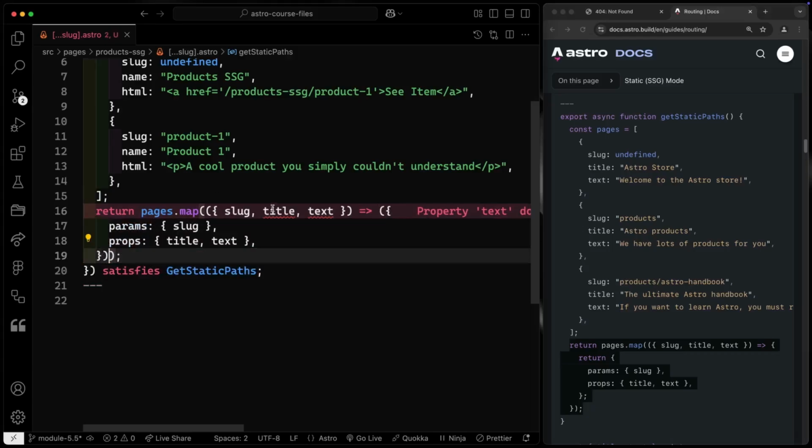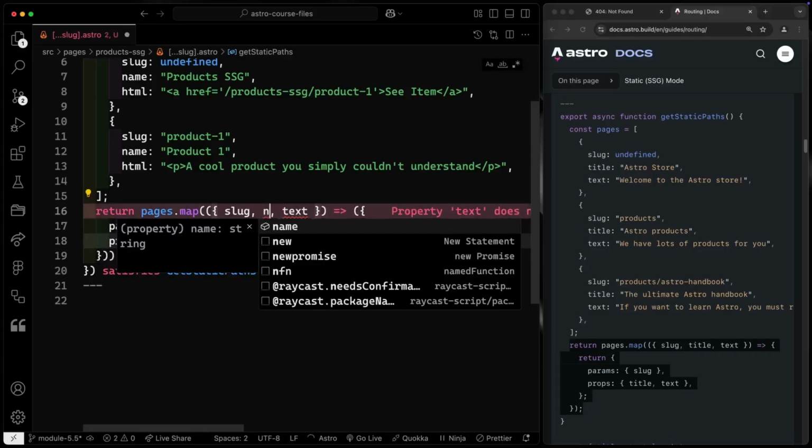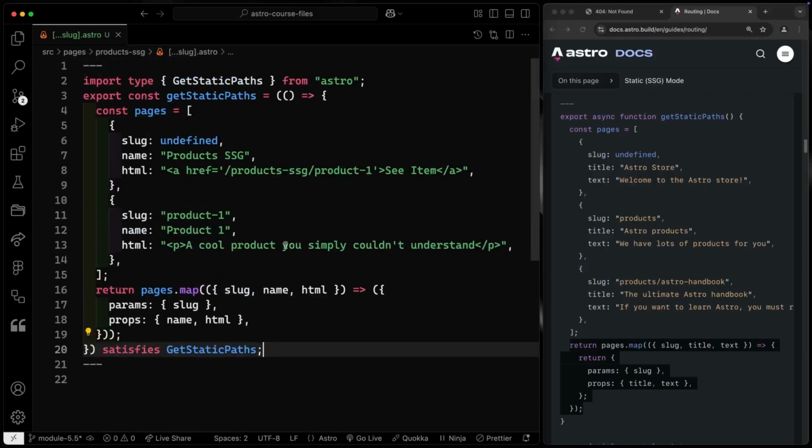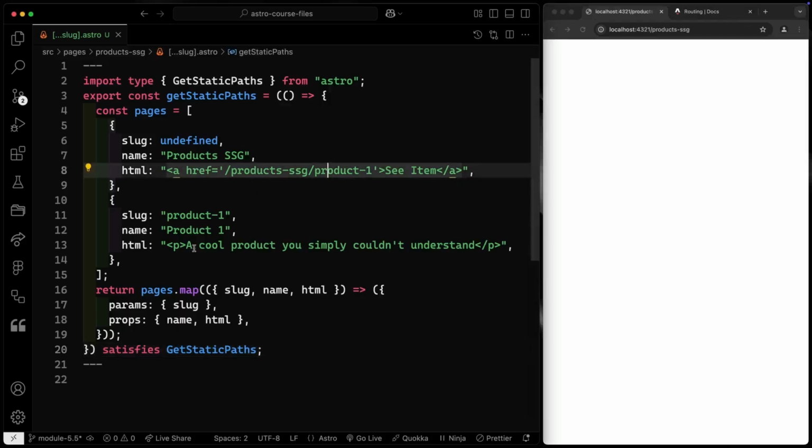Okay, now we don't have title or text. So let's grab this. This should be name. And for the text, we'll want this to be HTML. Okay, so now we've got all this coming in. These 2 pages are going to be built. The default, kind of home route, which should be right over here. And then we'll also have the product 1 route. Now it is rendering the page, but we don't have anything on the page yet.